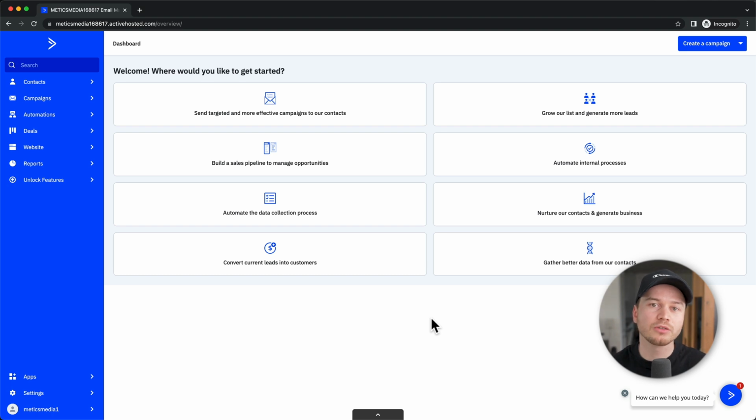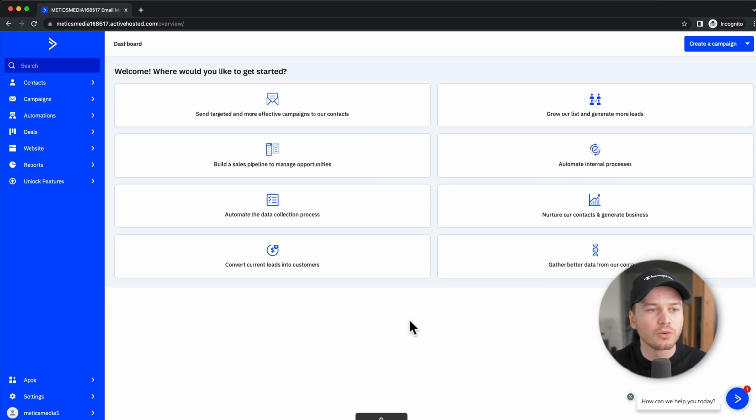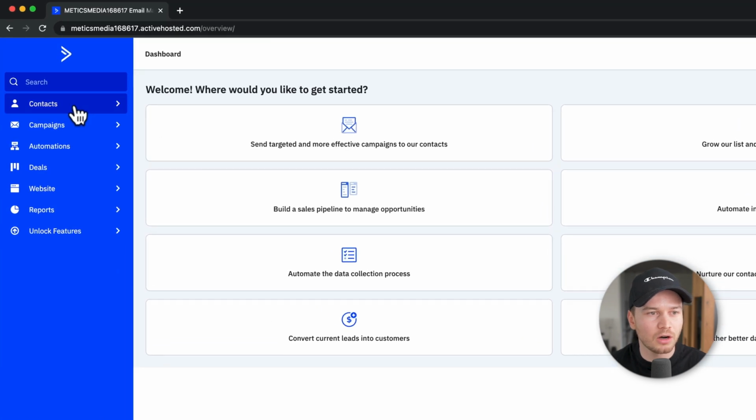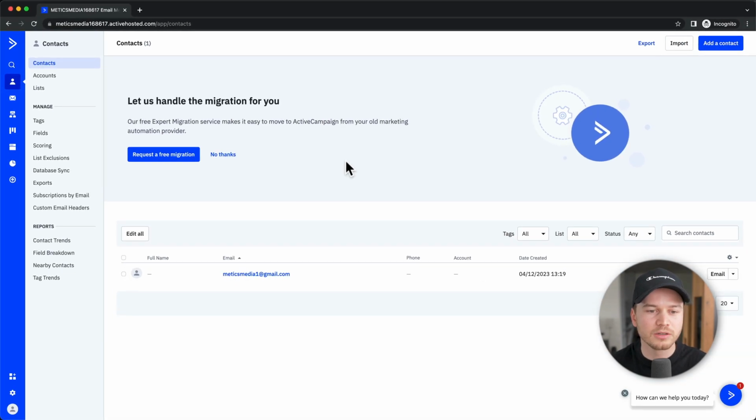Let's look at how to import and manage your contacts in ActiveCampaign. On the left side menu, let's click on contacts. Here you can see an overview of all of the contacts that you currently have in ActiveCampaign. Right now we only have our own email address that we used to sign up with ActiveCampaign, and there's nothing else because we haven't imported anything yet.